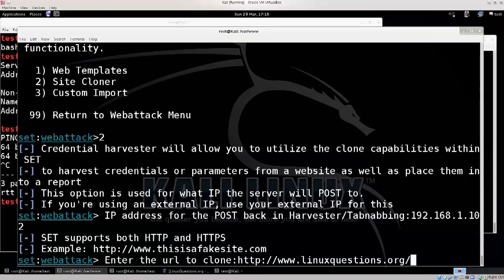There's literally no difference. Just type in HTTPS and it's going to clone it, no problem. So you can see here the title, it says SET supports both HTTP and HTTPS. You don't have to worry about it. It says right here in the title. And I have tried it out with some HTTPS sites. It does indeed work. No problems at all.